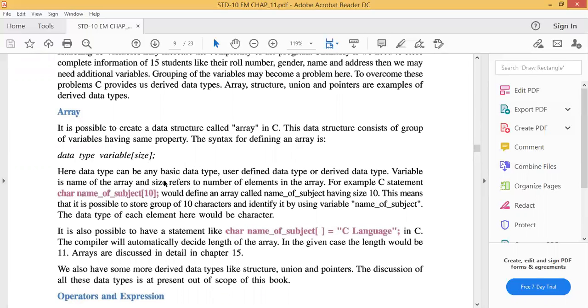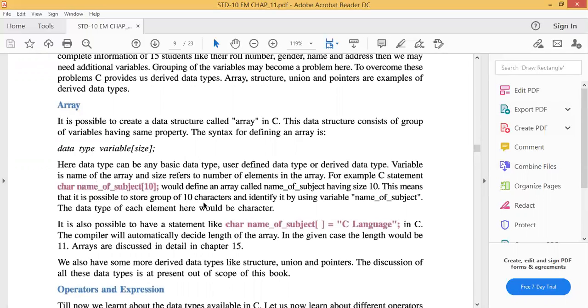Here data type can be any basic data type. Character name of student. See, character name of student 10 would define the array called name of students having size 10. We are able to store in it 10 students' values.